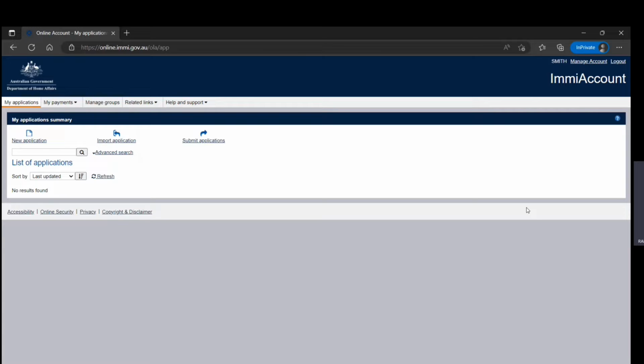Alright guys. So when it comes to applying for an Australia visa online, the very first step is to create your IMMI account. So if you have not created one, you can create that first. After you log in, this is the screen you see. We are going to start a new application, so we click on new application.